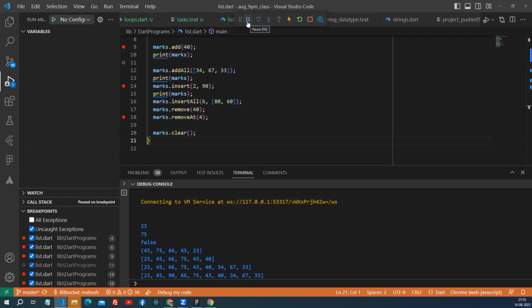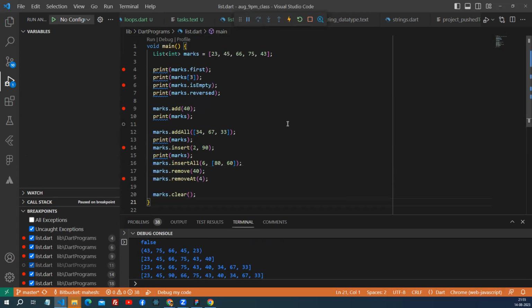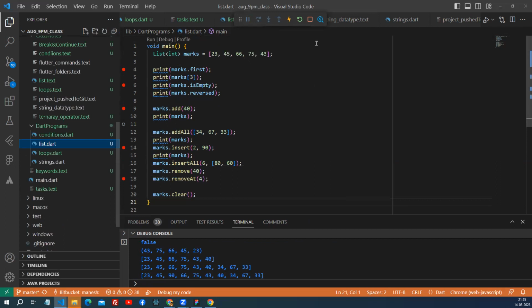This is the way of debugging each and every line in the program. Any doubts in the debugging? I will tell you daily, okay? Don't worry. This is the first class in debugging. In daily classes, I will explain the debugging. I will put a breakpoint, I will do that, and you also learn the debugging. This is very important for every developer.